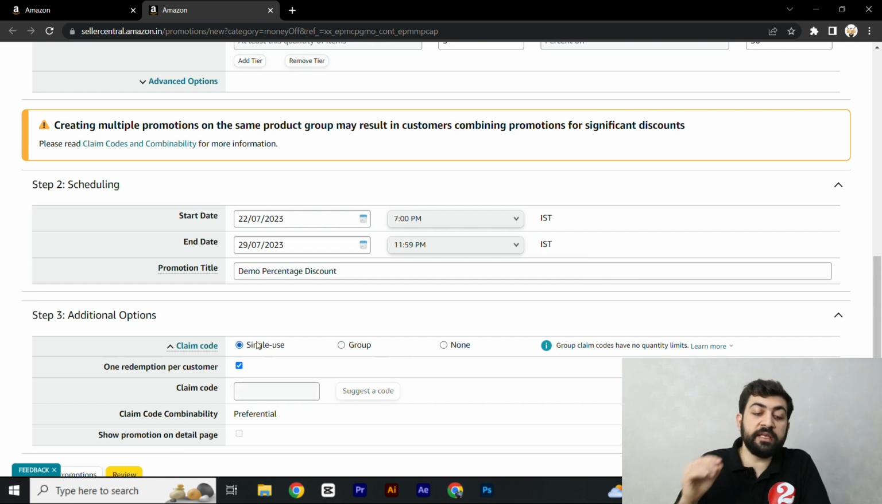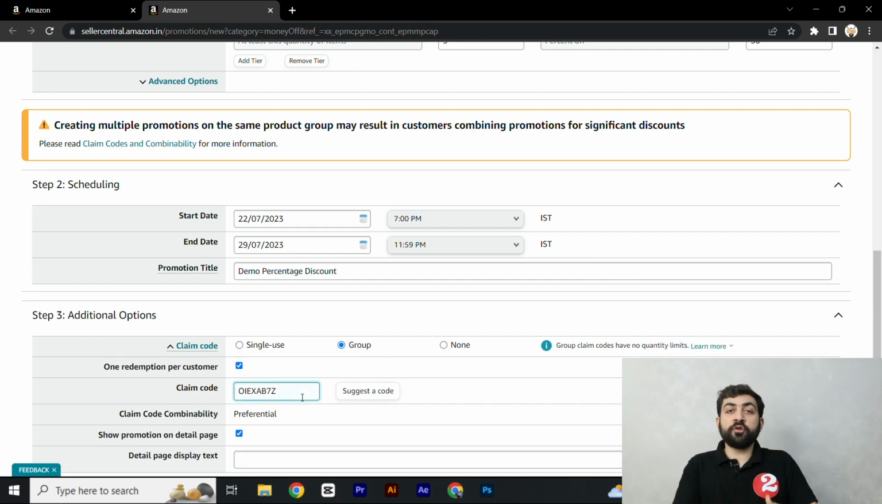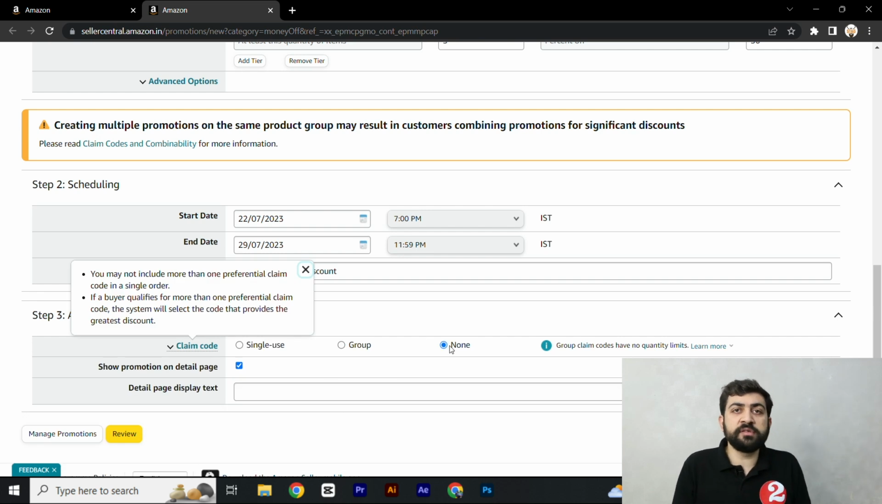It is for group use, that it can be used by multiple people. Single use means if they use this code once, after that your promotion is closed. In group means if you are creating a code, then you can share that code with your friends and family or all over the marketplace, or you can advertise that code and they can use it and get a discount. And the third one is none. Any customer on Amazon who selects your product will get that promotional discount.